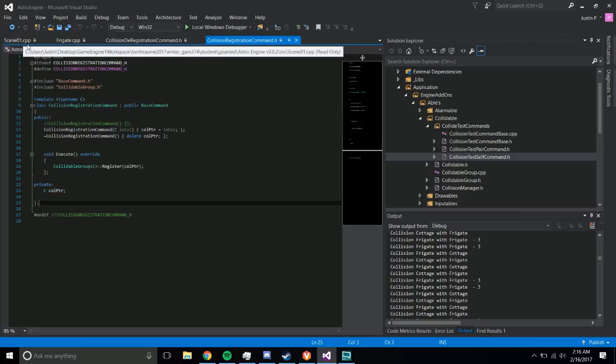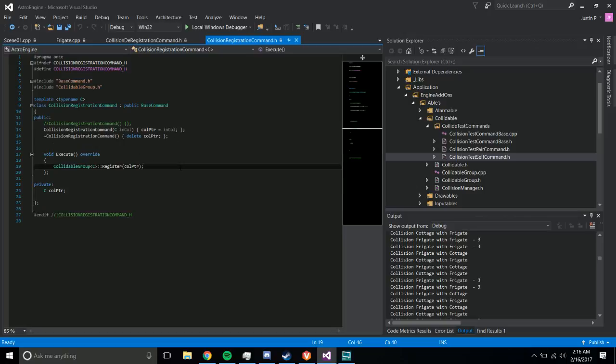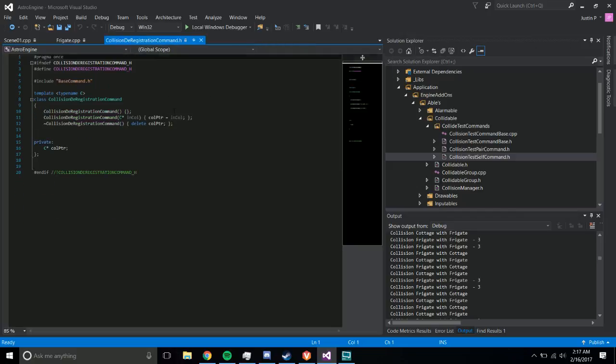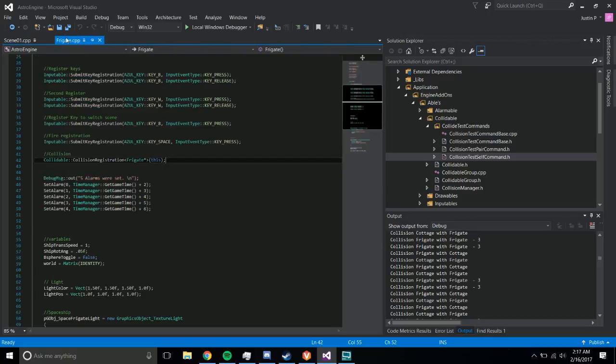In the, let's see, what's this? Collision registration command. Fairly simple and straightforward, just the override for execute here. Same thing here for the deregistration command. This is just to show in Frigate that it's calling this for registration.